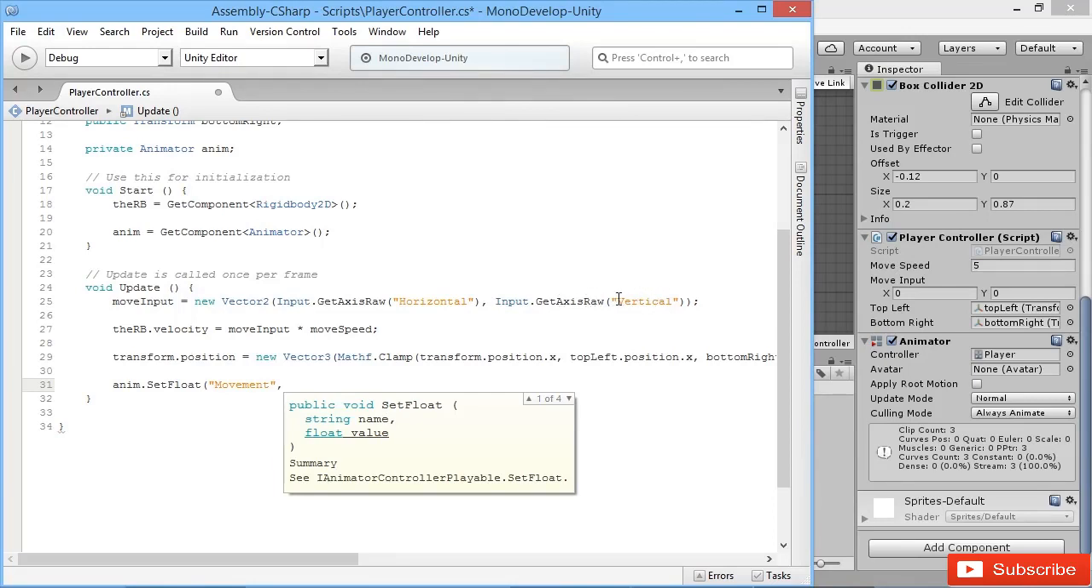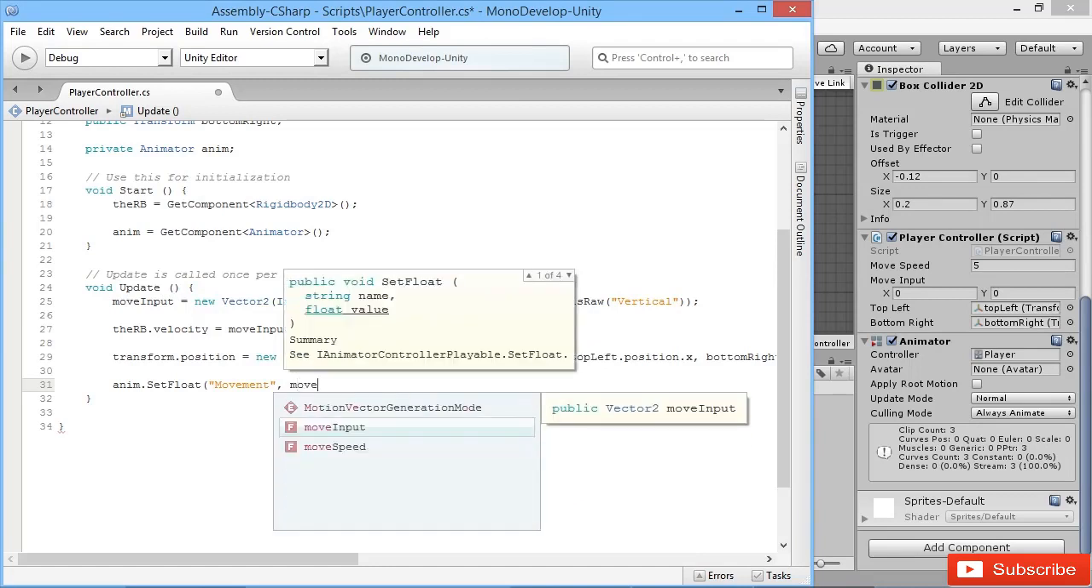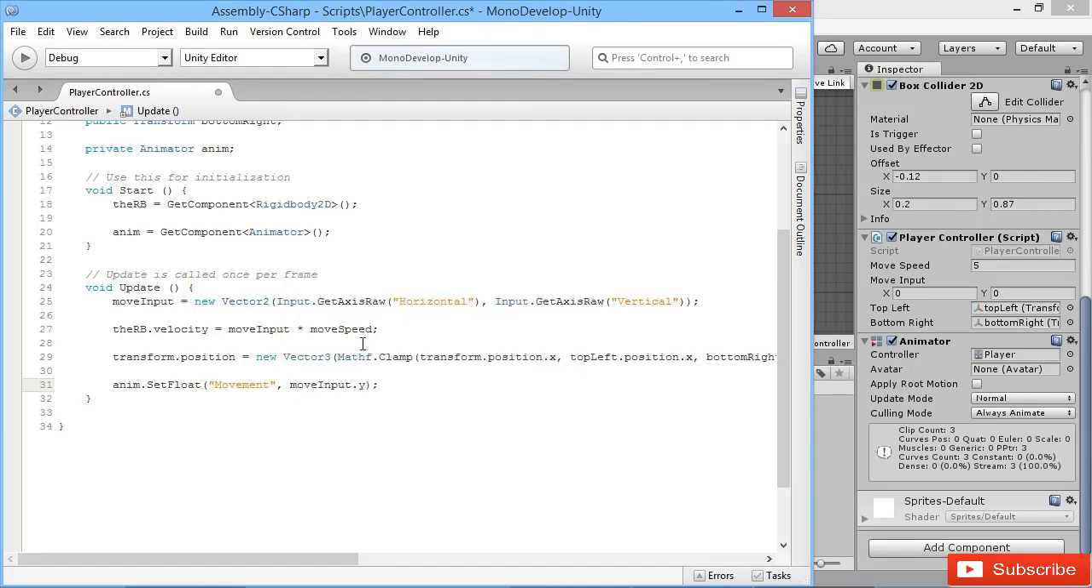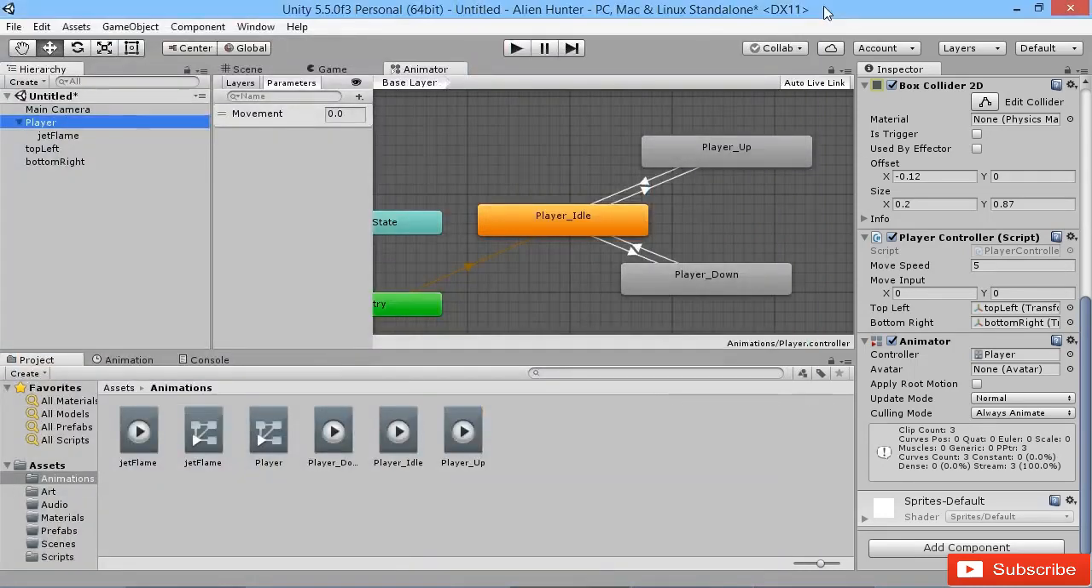So that's the vertical axis, so we could say input.getAxisRaw again, or we know that's been applied to our move input.y, so we can just say move input.y like that, and now that's sending the information into our animator so it knows how it's able to move. So we'll just let that save, go back into Unity and let it compile down below.